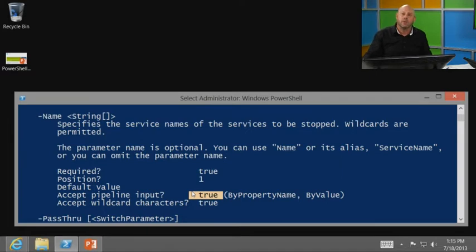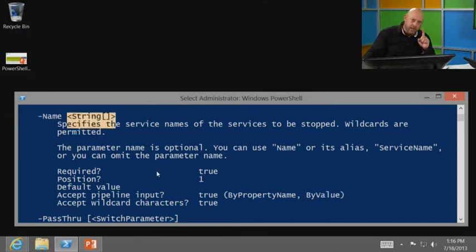Now here's what we're concerned about. We have two ways of accepting pipeline input, ByValue and ByPropertyName. And if you're a dev out there, we're not talking about ByVal, ByRef. This is different. But ByValue and ByPropertyName. The first way we're going to try is ByValue. And what you're going to notice here is -Name supports accepting pipeline input by value, and it would like some kind of string. Well, wait a second. Let me show this to you.